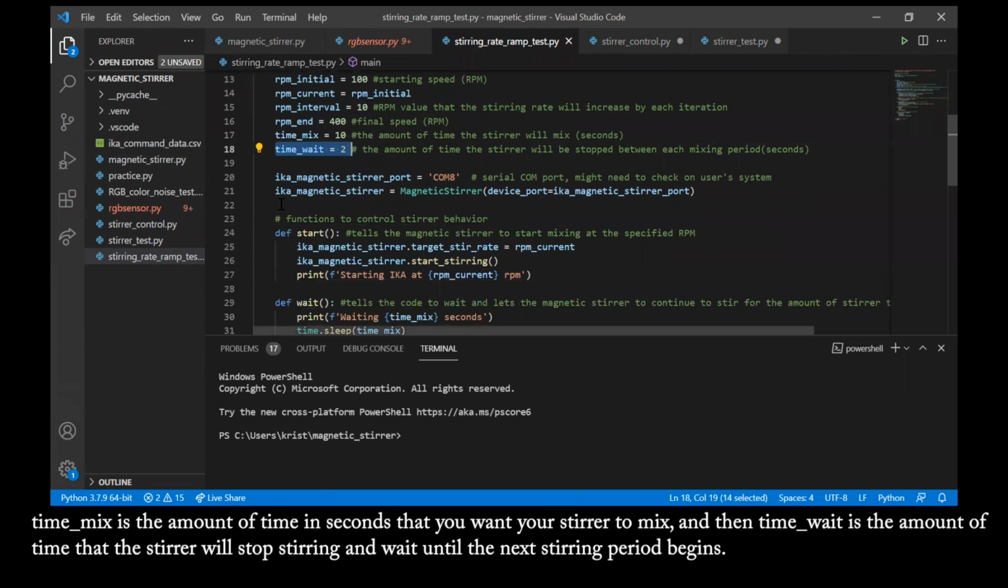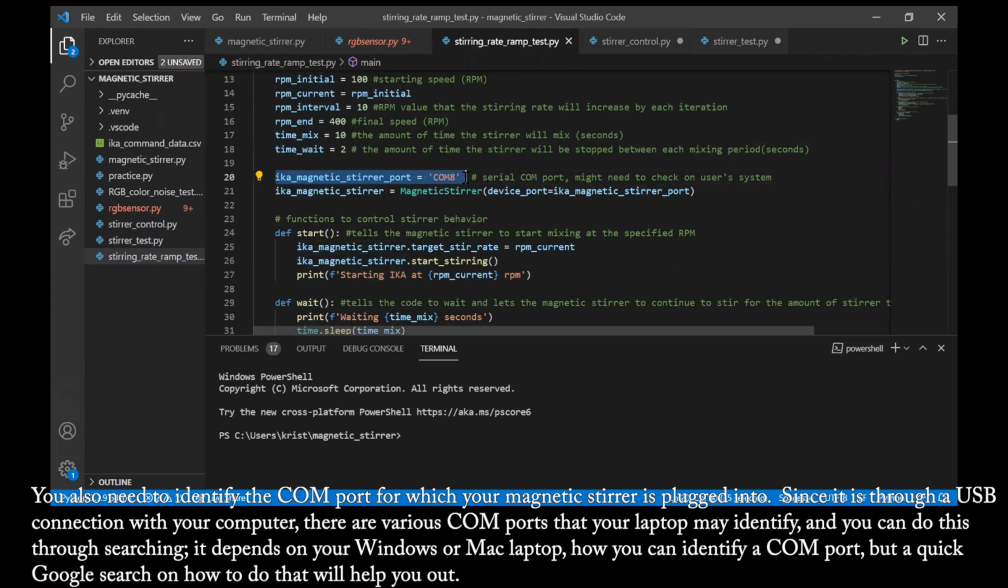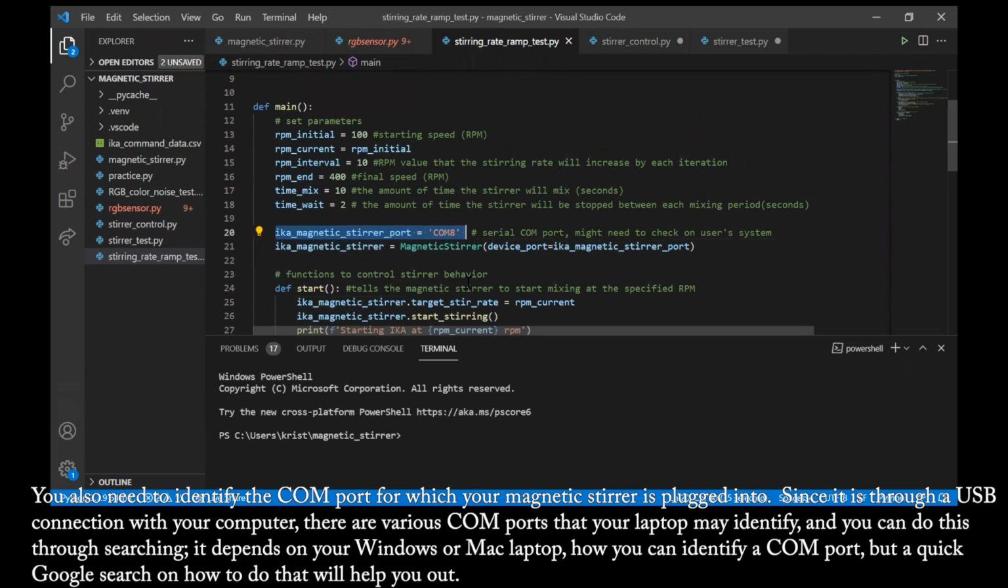You also need to identify the COM port which your magnetic stir is plugged into. Since it is through a USB connection with your computer, there are various COM ports that your laptop may identify, and you can do this through searching. It depends on your Windows or Mac laptop how you can identify a COM port, but a quick Google search on how to do that will help you out.